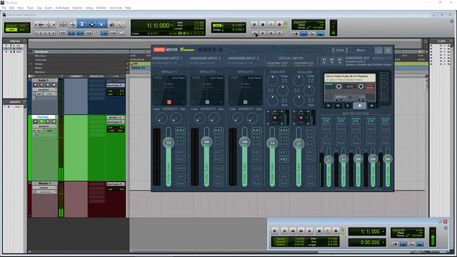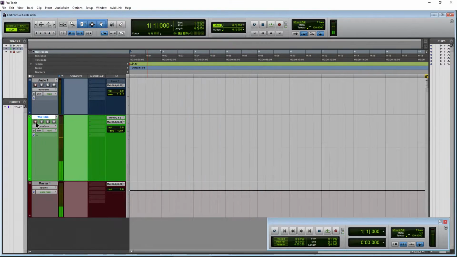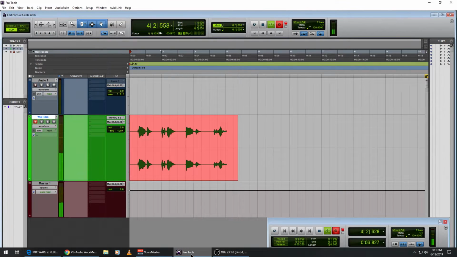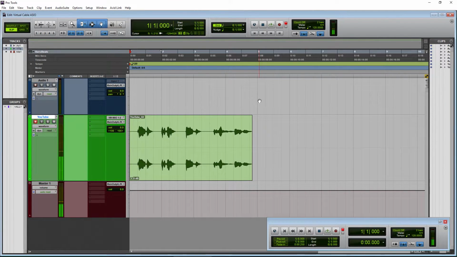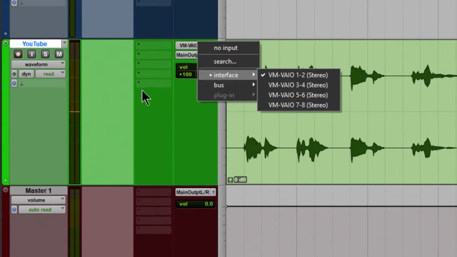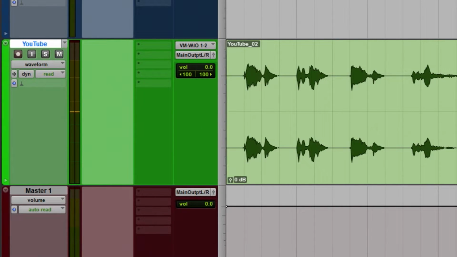So there you go. So now all you have to do, of course, is record enable your track and record the audio, in this case, from a YouTube video. Okay. And just stop whenever you have the section that you want. That's all there is to it. Make sure your inputs are, of course, set correctly, and you can record that audio.